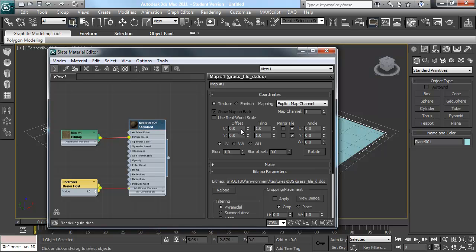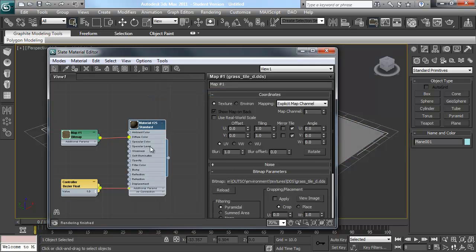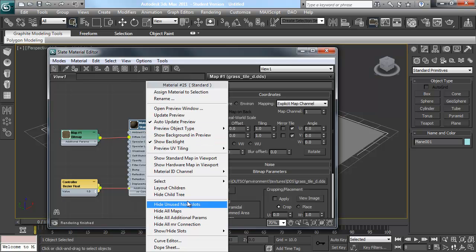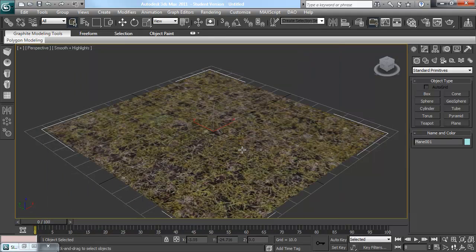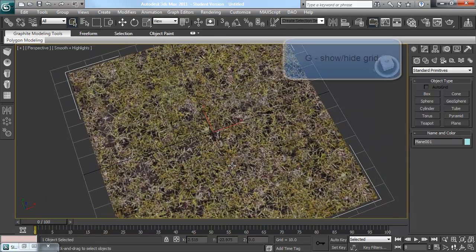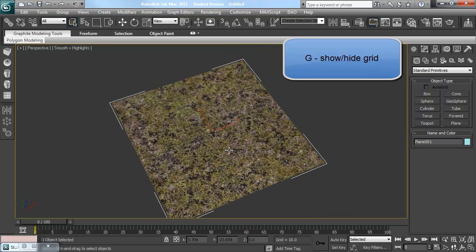We've already got our plane selected, so I'm going to right click and assign material to selection, and it'll go grey because I haven't told it that I want to see it in my viewport. So I'll right click and show hardware map in viewport. Now it'll show up in my viewport. We can see it's a pretty plain grass texture. I'll get rid of the grid. Nothing desperately special about it.